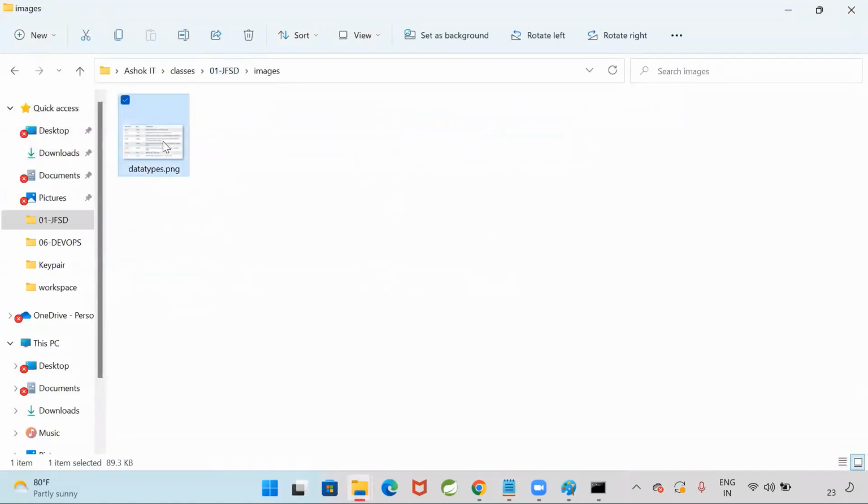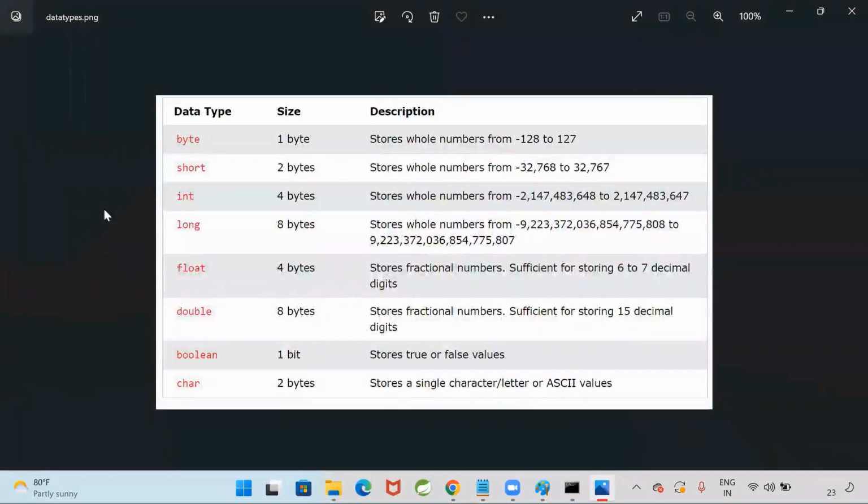Now, I have taken one diagram. Let me open it. Yes. Can you see the diagram now? Yes, byte. When you take the data type as a byte, how much memory is it going to take? It is going to take only 1 byte of memory in the JVM. And what is the range of the byte? Minus 128 to 127. So if your number is in between minus 128 to 127, then you can use the byte data type.